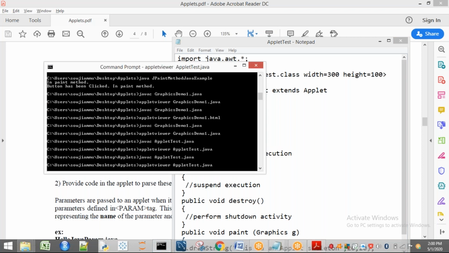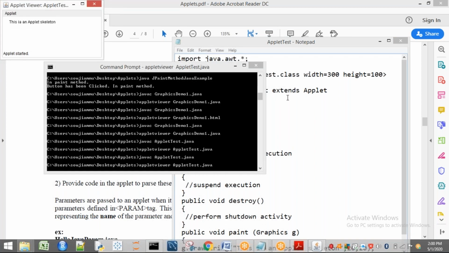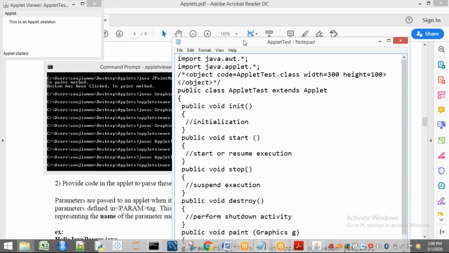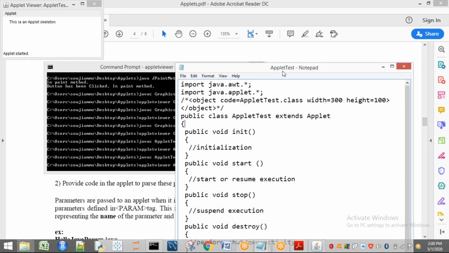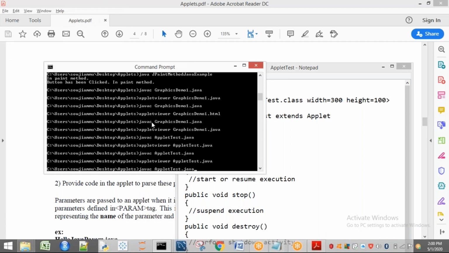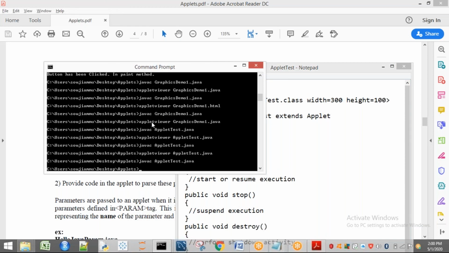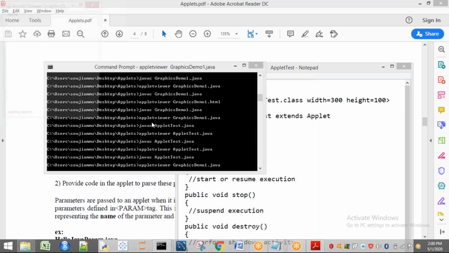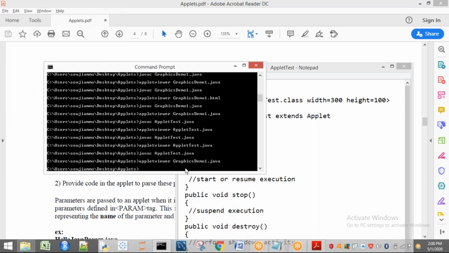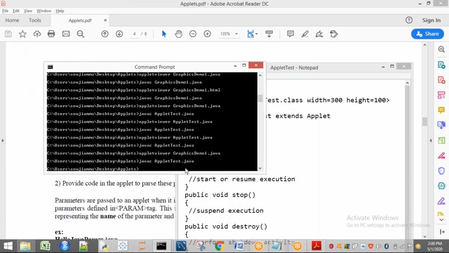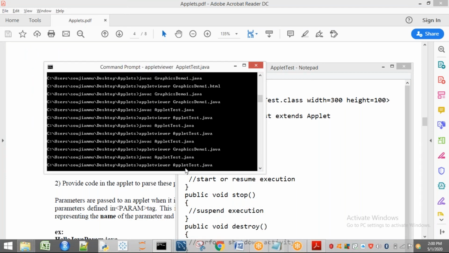I will execute this one. See, the same output you are going to get. The name of this program is AppletTest, and I have written object here. Now I am saving. Now what happens? I am going to compile AppletTest.java only. Compilation is fine, and now let us see applet viewer.